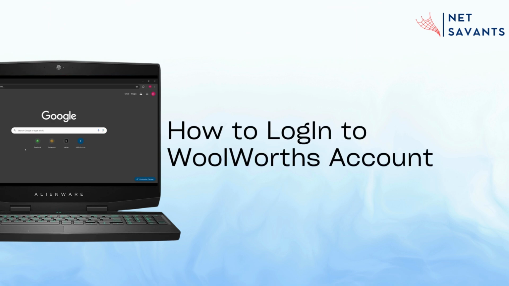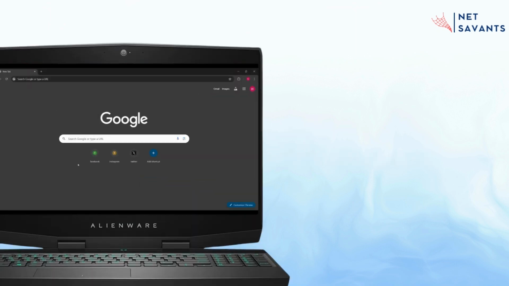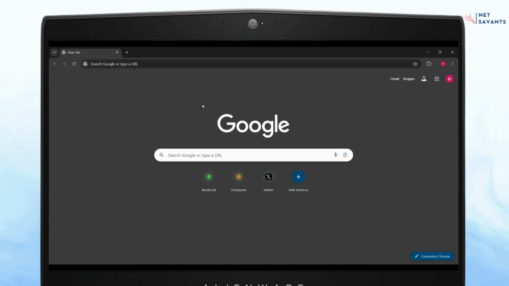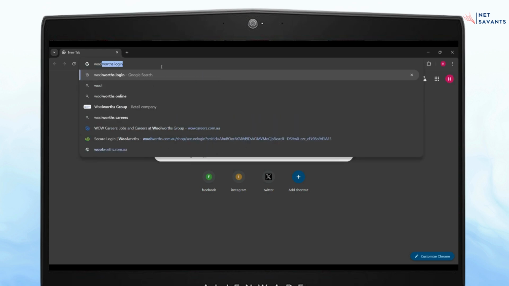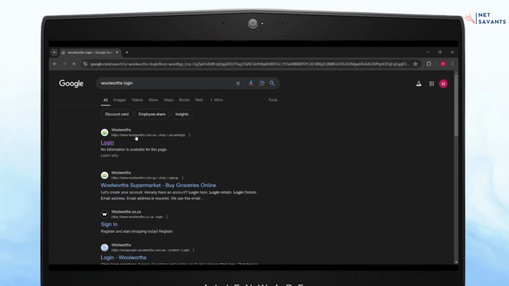How to log into your Woolworths candidate ID. First, you will need to open your web browser. I have Google Chrome opened right here, and then go to the search bar and search for Woolworths login. Once you search for it, the first link is the one that you want to go in.